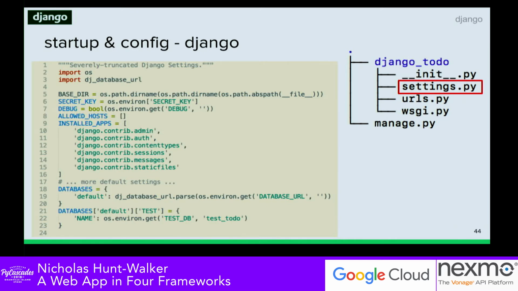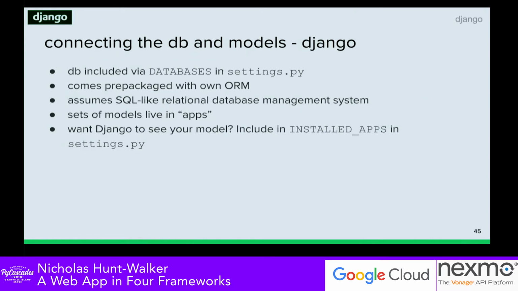I use DJ database URL because it's great. I just give it a URL, it parses it apart, and it knows what it wants to do with that URL. When I originally wrote this talk, that was 3 slides instead of 1 because it's such a big file.